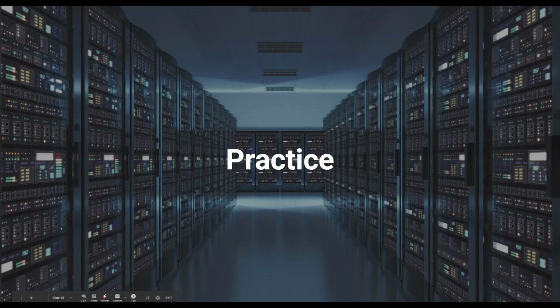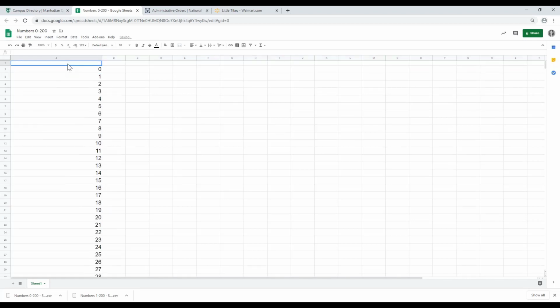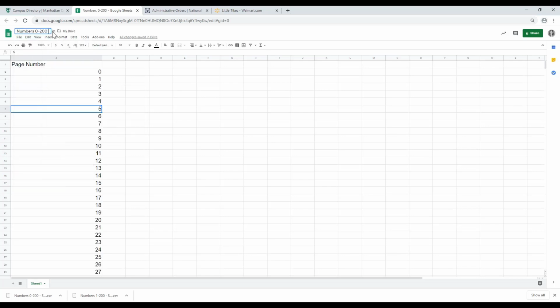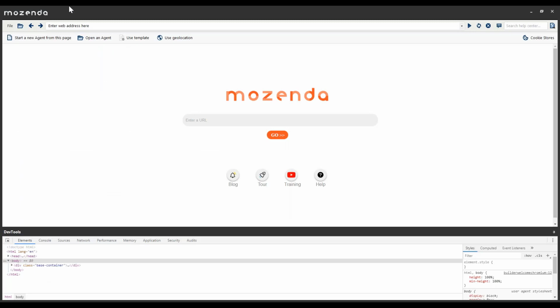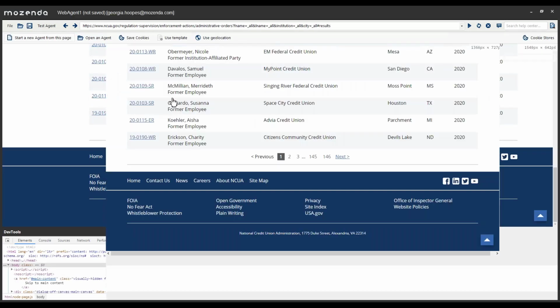That's one of the common errors that we see: if you do create a list, make sure that you add a title, or that the titles you're using are what you're going to want in your agent, because you can include these in the agent that you're building. So I have page number. We're going to download this again, and I'm going to call this with fields and download this as a CSV file. We're going to load our URL from the website that we had before, and we're going to begin an agent from this page.